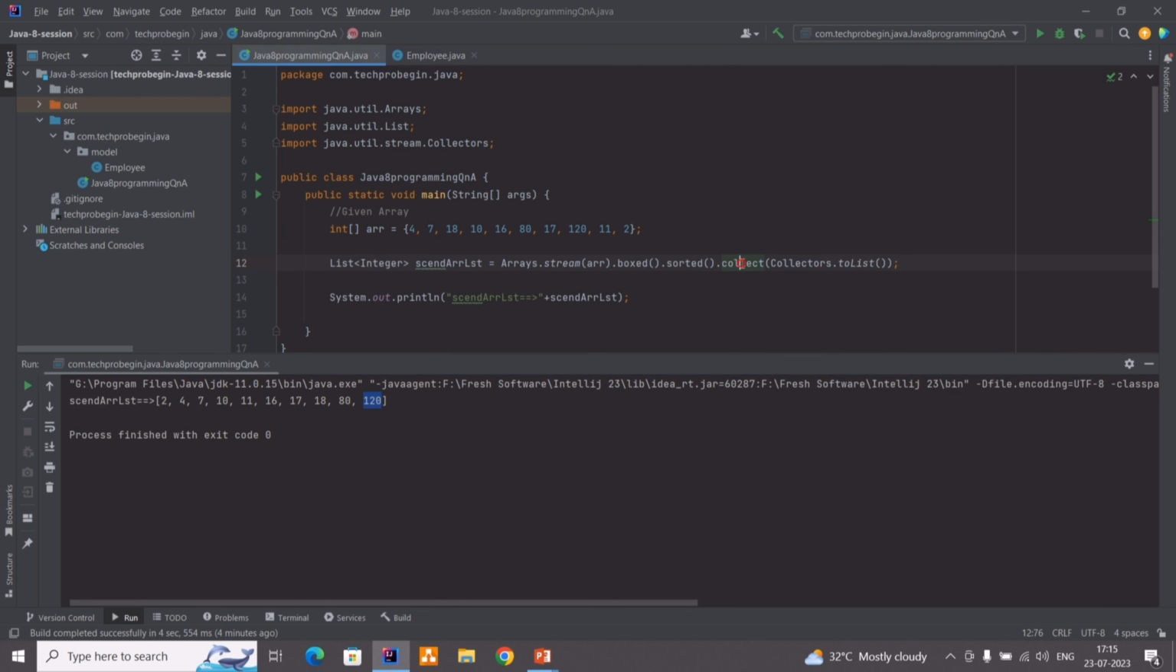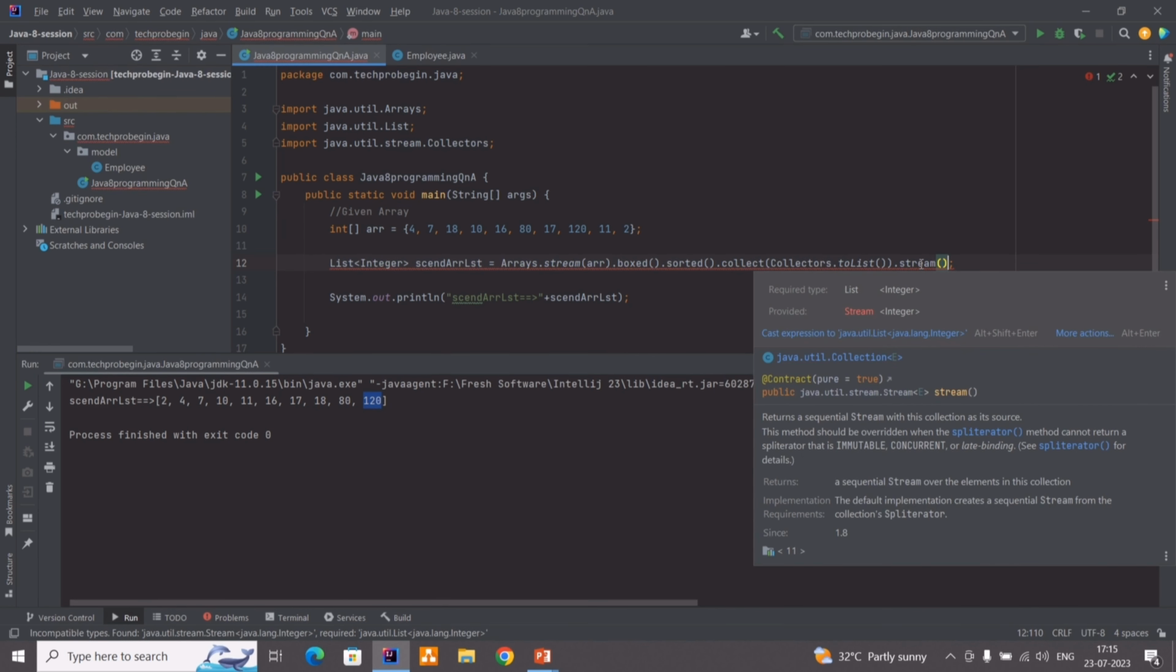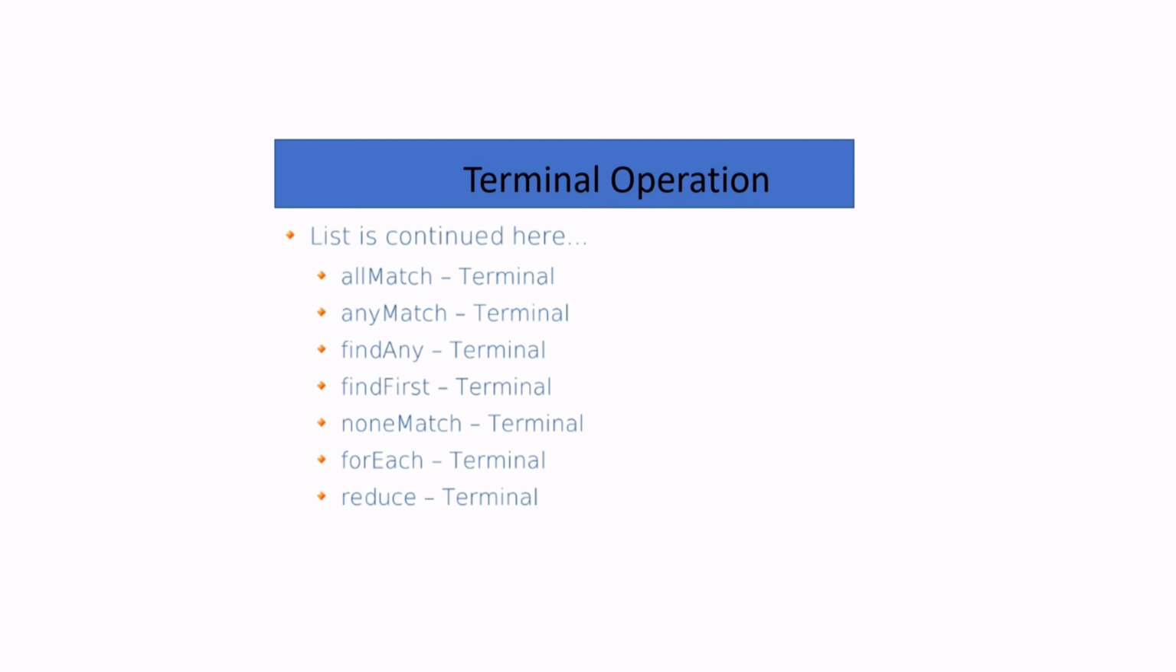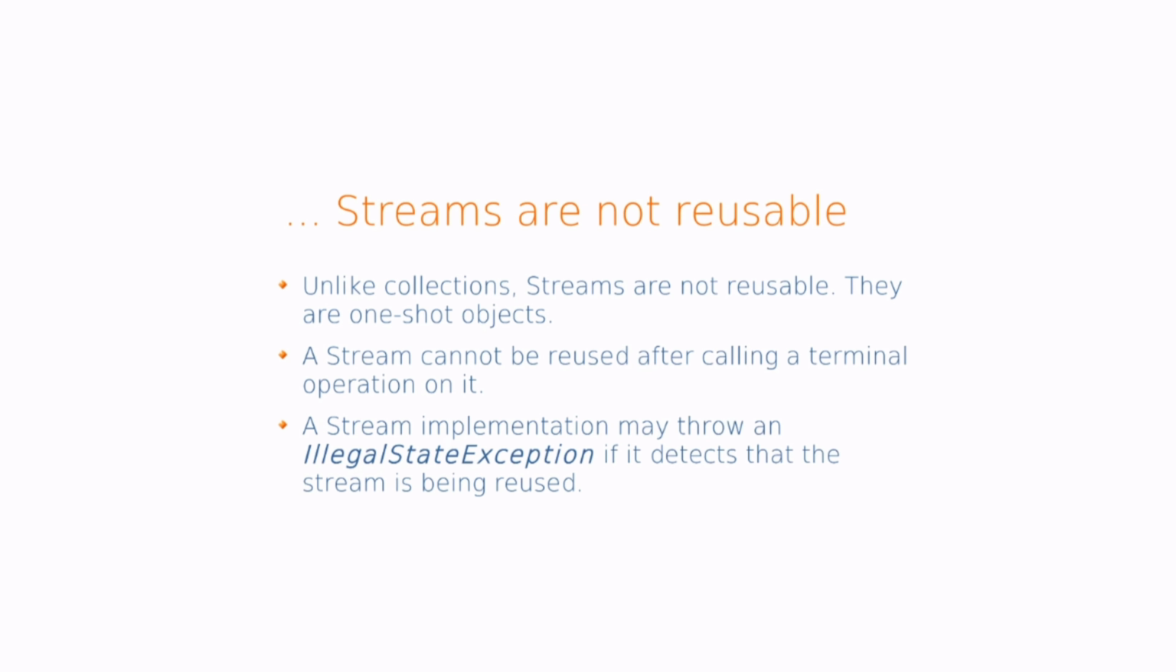What is a terminal operation? Whenever we apply a terminal operation, it gives the actual result. Once we apply a terminal operation, it performs the actual operation. And once we apply a terminal operation, after that you cannot apply stream operations. That's the thumb rule. See, if I apply stream here, I'm getting an error. So once you perform a terminal operation, after that you cannot use the stream API, like intermediate operations. So streams are not reusable.